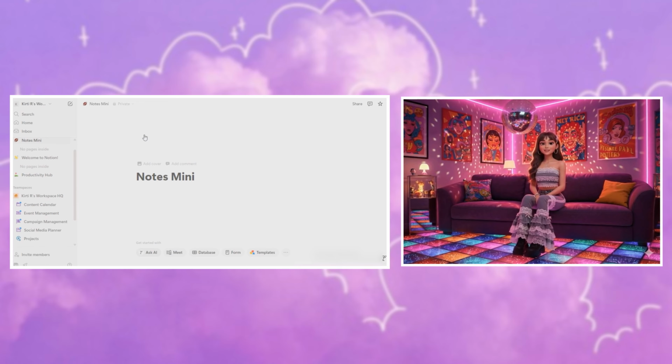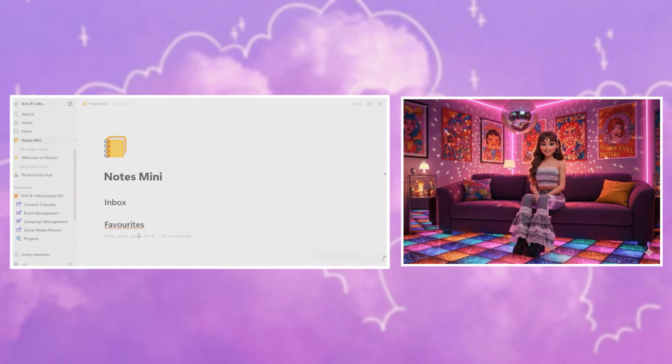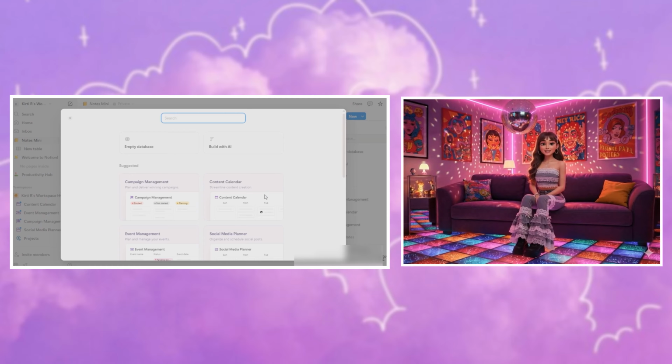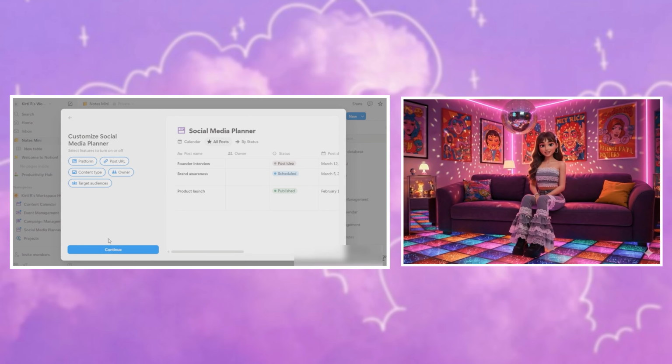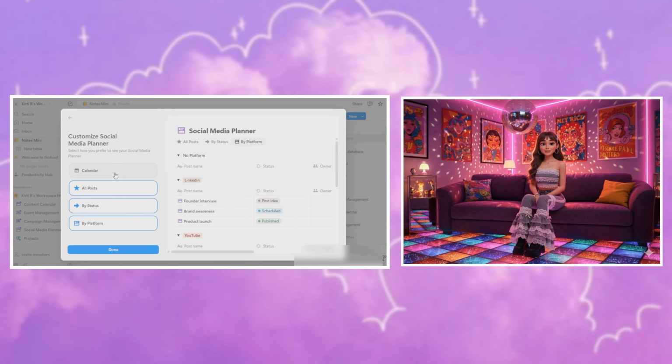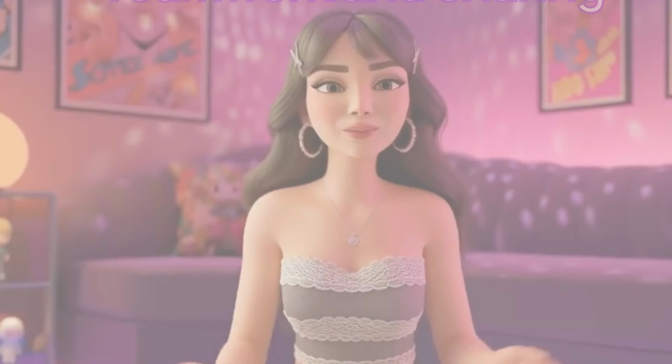Notes and docs. Let's create another page called Notes. Add an emoji like a writing hand. And this is where you can keep meeting notes, lecture notes, or even random ideas. You can format text, highlight important lines, add dividers, or drop in images and files.